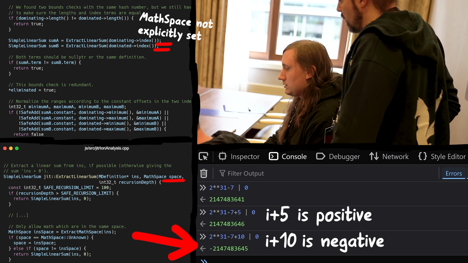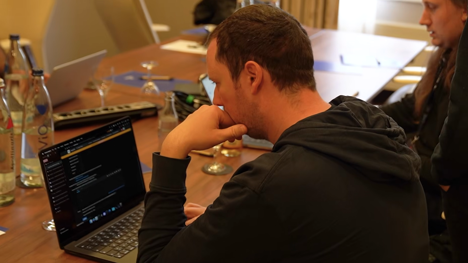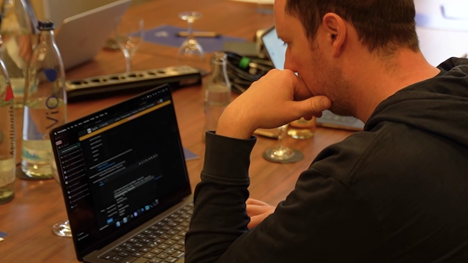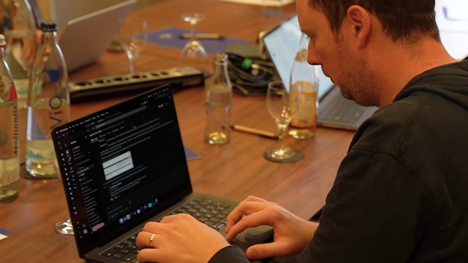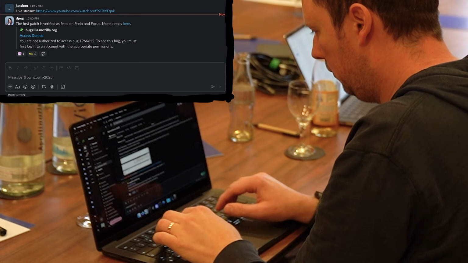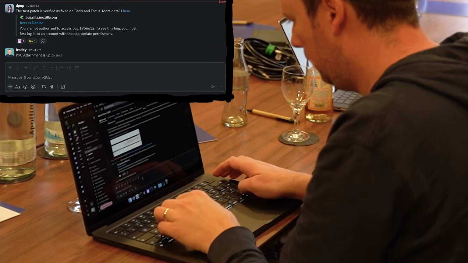Okay, yeah, makes sense. I hope his explanation was familiar to you from the last video. But more important, Freddy just got the files ready. Here he attached the exploit files to the bug tracker and announced it on Slack. POC attachment is up. So engineers offsite can also have a look at it.